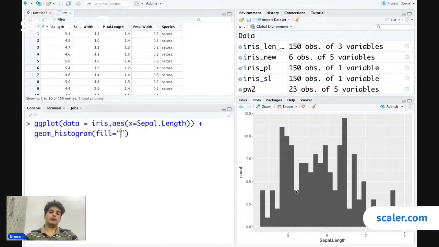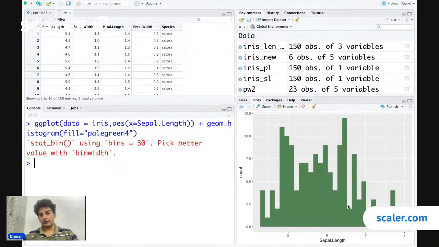So for this fill color, let's say I give something called pale green 4. Let me just give in pale green 4 over here. I'll hit enter, and this is what you get. And you see that this is a really beautiful graph over here. Right. This is set. Let me go back to the chat and see if there are more questions.